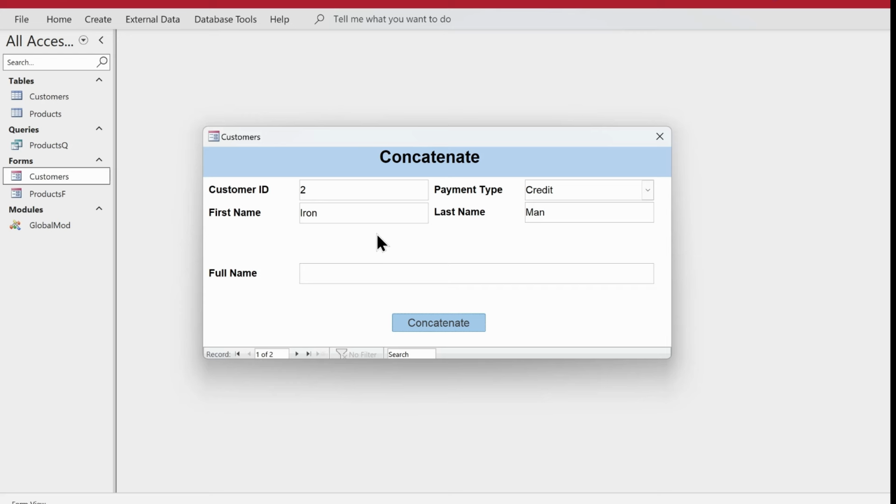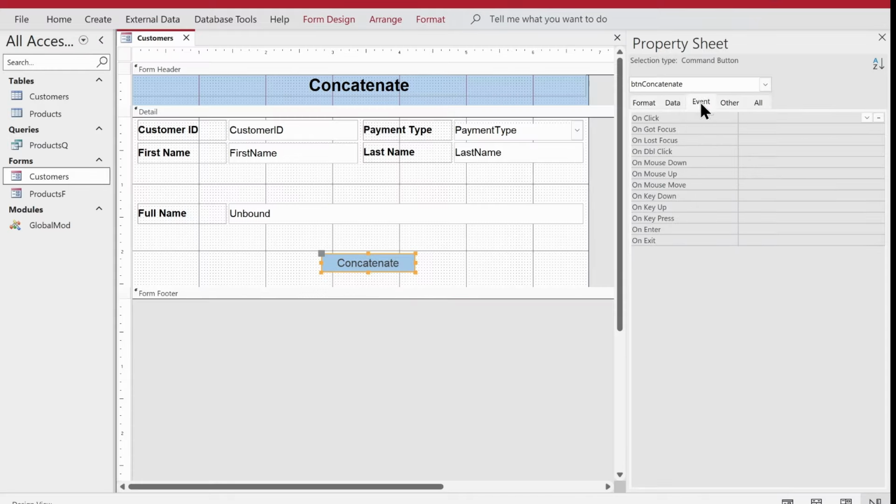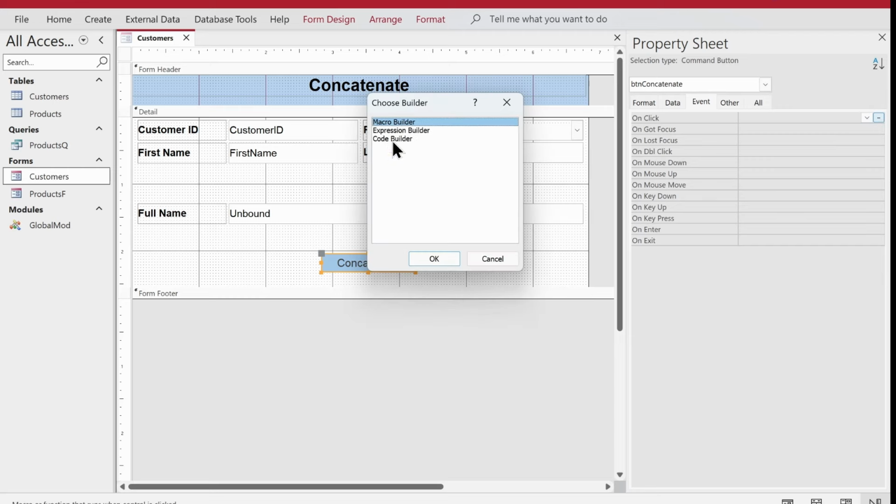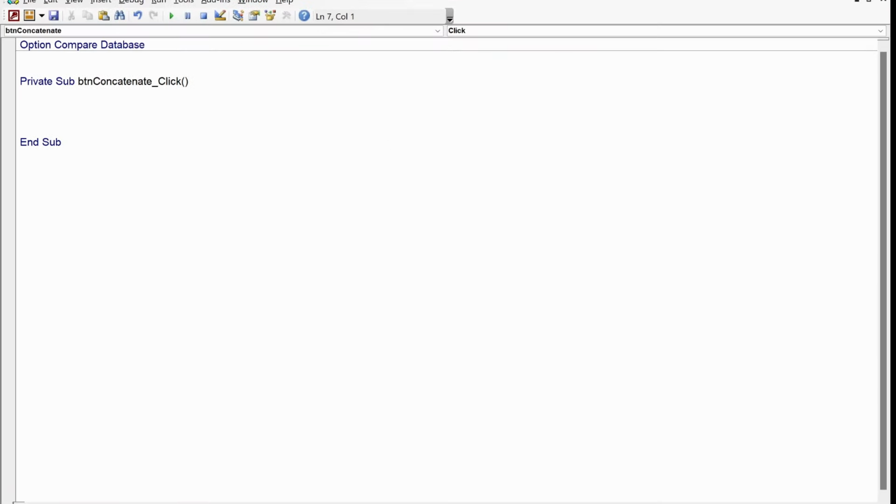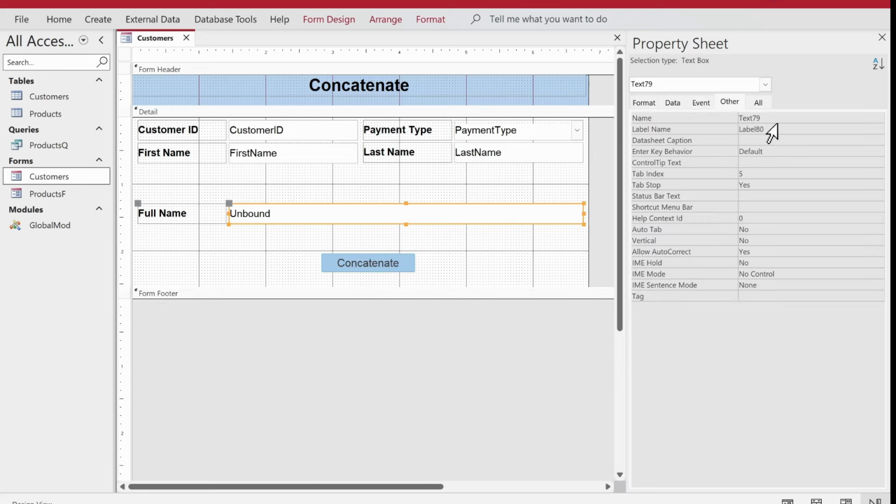I'm going to demonstrate how to achieve this using VBA. So we'll go to design view, we'll go to the concatenate button, event tab, on click event code builder, and here we are in the VBA editor. So me dot full name, is it full name or, I forgot. There's only one thing that I always forget for some reason. So let me give the text box a name, full name. We go back to the VB editor. Now we should have me dot full name.